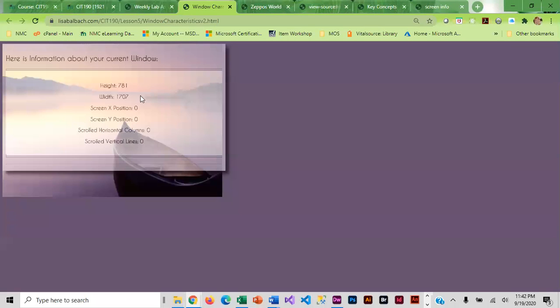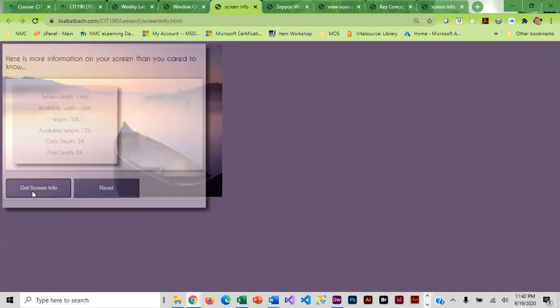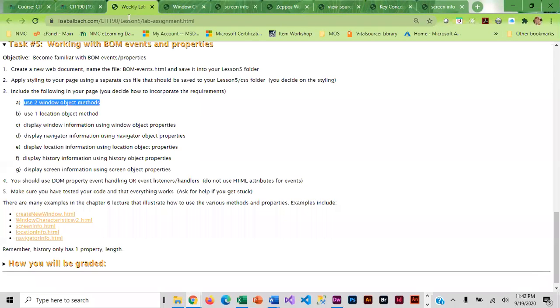I have this example. Do you need to include all of that? No, you just need to do at least 1. Okay, for screen information. Okay, so this is triggered by a button. Do you need all of that? Nope, you only need 1. Can you include all of it? Sure. Okay, but you need at least 1 to have completed that part of the exercise.